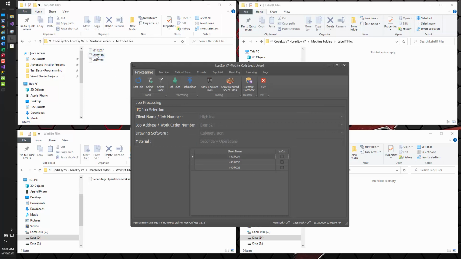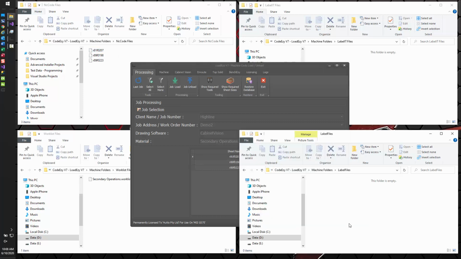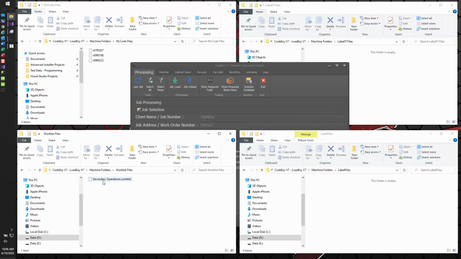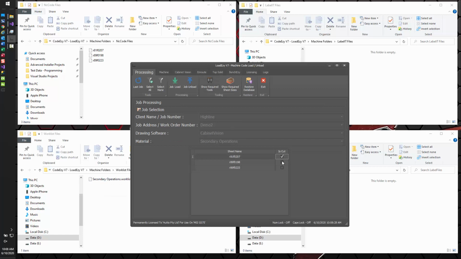We can go job load. As you can see, our secondary operations have been copied across to our machine. There is no Label It file involved in this particular case. There are no label image files, but as you can see here, LoadEzy has generated a work list to suit the BenchEzy. Once those programs have been cut, we can just tick off those as being done, unload the job, again making sure that we don't have any of those files open in editors, for example. LoadEzy has now removed all those files from the CNC machine.